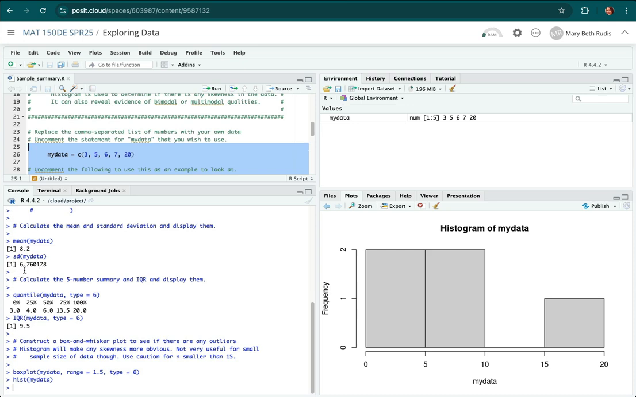But I think in this case, it's probably 2 decimal places, so it would be 6.76. And then here are your quantiles. This is your minimum. Your Q1 is the 25th percentile. Your median is the 50th percentile. Q3 is the 75th percentile. And then the maximum is the 100th percentile. So here's your minimum, Q1, median, Q3, and maximum of 20. The interquartile range is 9.5.